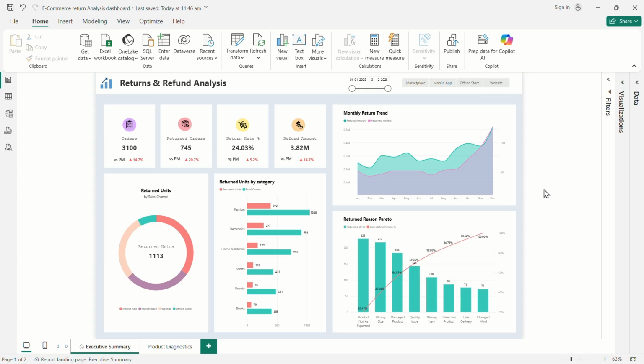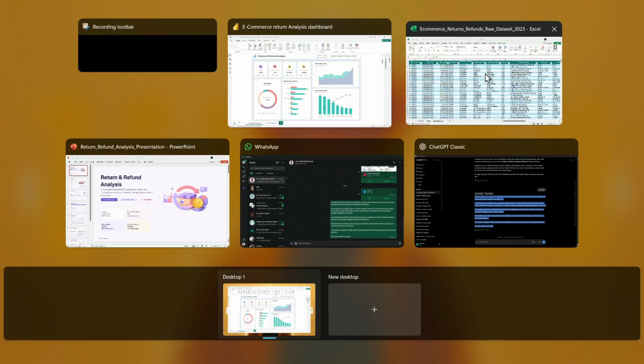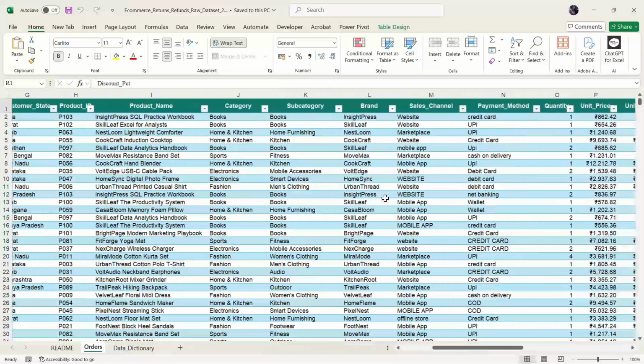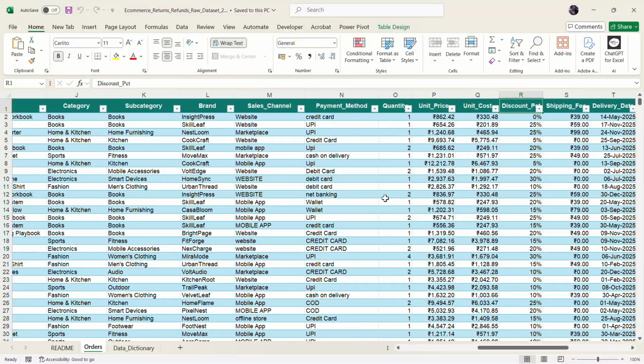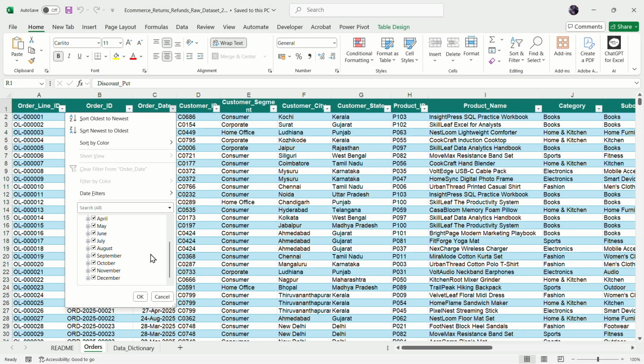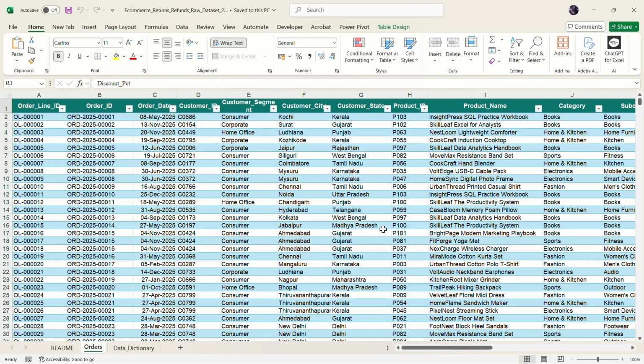As you know, getting sales is not enough in e-commerce. If returns and refunds are not under control, your business can keep losing money and not even realize it. So in this project, we will take a raw e-commerce data set, as you can see in this Excel file. This is a yearly data set for 2025, and it is a synthetic data set created for this project.